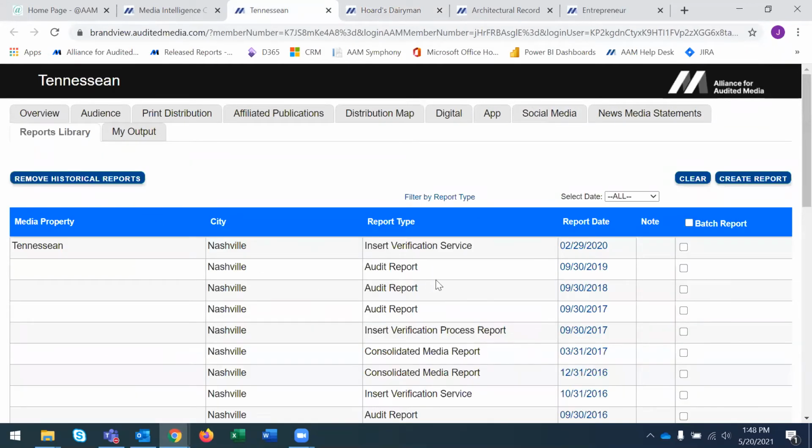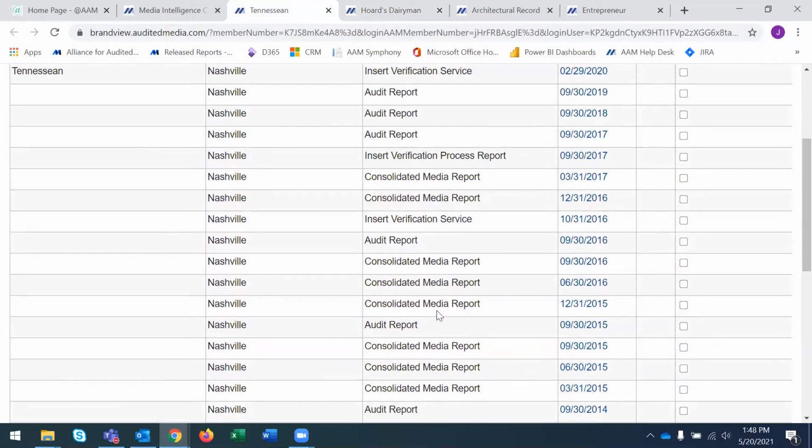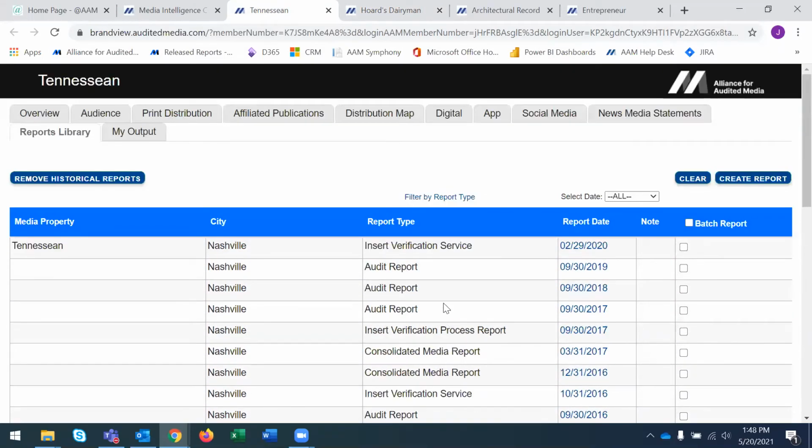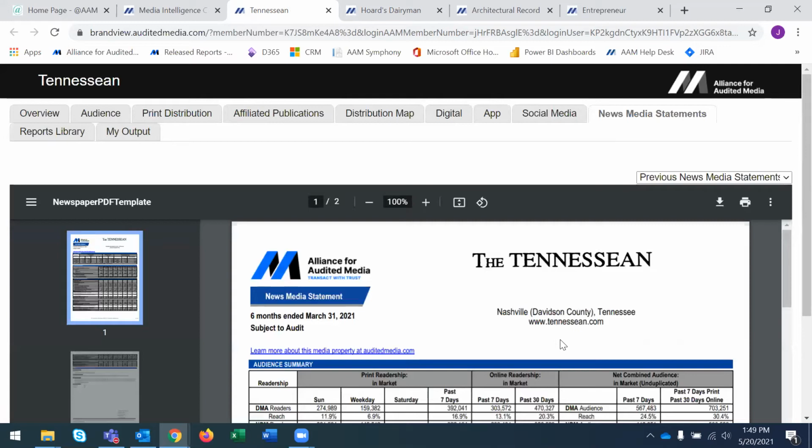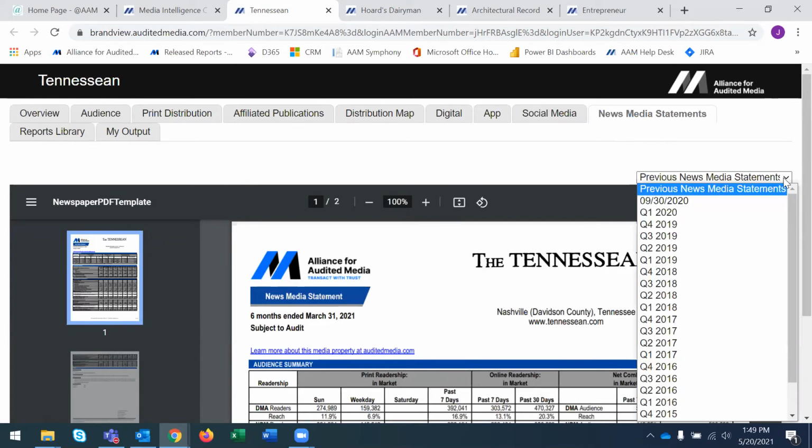And let me hit Add Historical Reports. And again, you can go back 10 years. And then you can also go into your News Media Statement tab. This is where you're going to access your March and September news media statements. We also feature previous historical statements and quarterly data reports, which we used to provide. So you can access that information here.